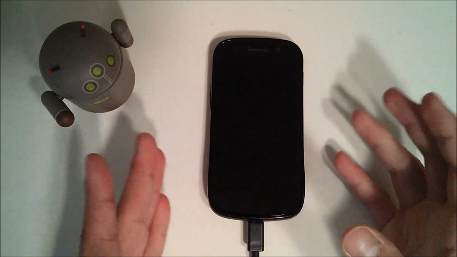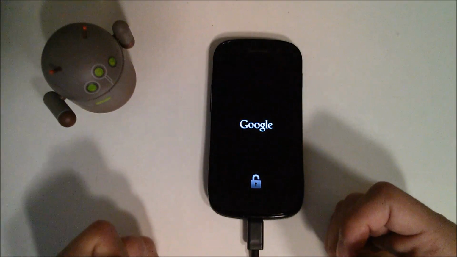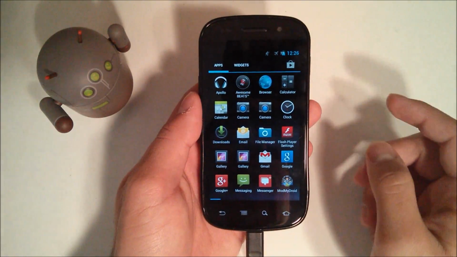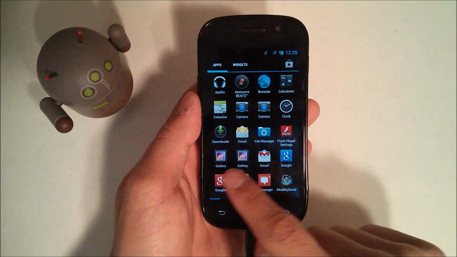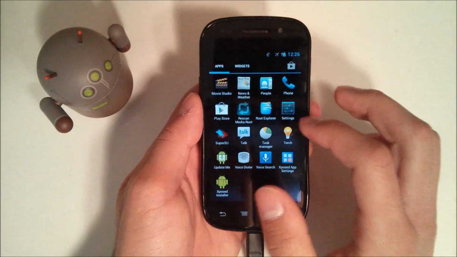Now when it reboots, it's going to say Android's upgrading, and it's going to optimize all the apps, including that one, and then we'll continue. Okay, so as you can see, it's done. So now when you open up your app drawer, you're going to see two cameras and two galleries. Now this is where Root Explorer comes in, because this is going to help you to correct that.